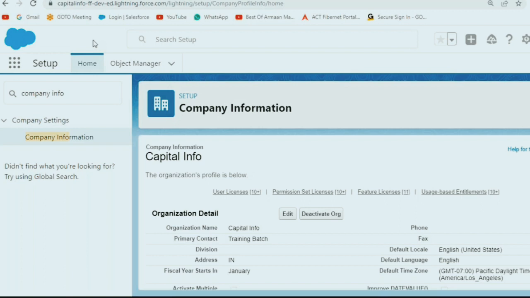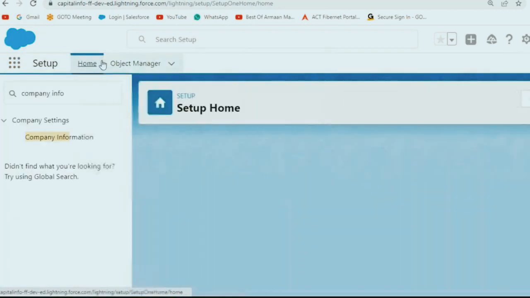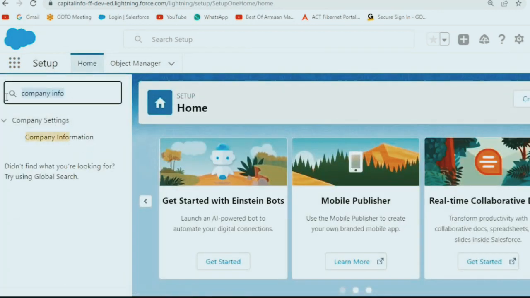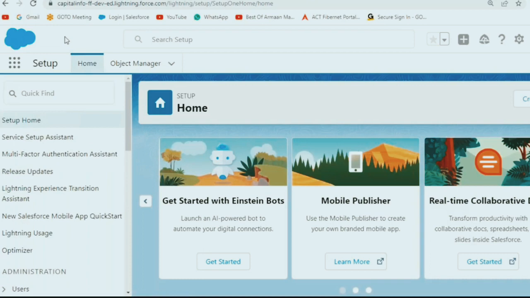which is purely built upon a component-based framework. So whatever features are available in this user interface, each and every feature is nothing but a small component. Like for example, this is one component over here. Up to this part, one component.